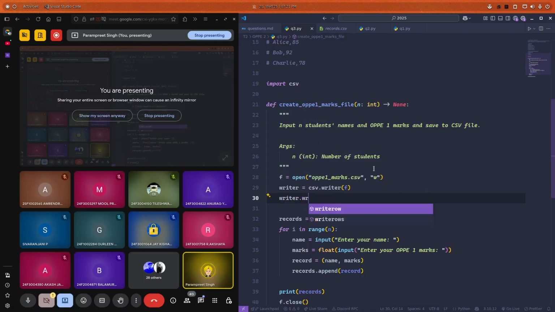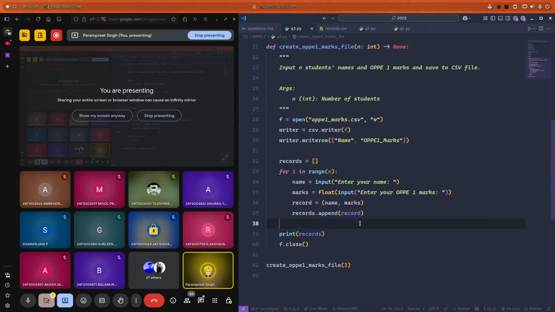Writer dot writerow, and we can pass a list, a tuple or anything. The header will be name and OPP1 marks. Okay, now we have added the header. Now there is one thing left, which is to add the records after the header. How can we add that?